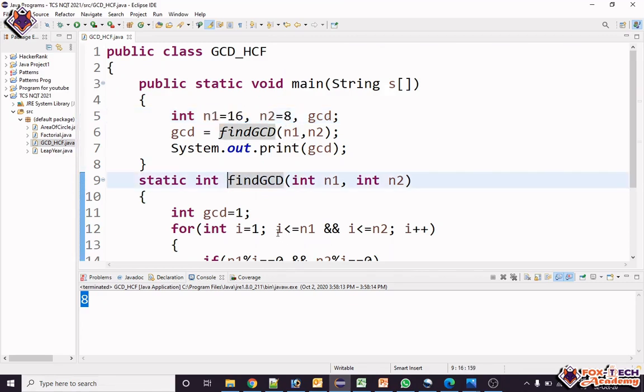And the logic is that we run the loop from 1 to the lowest number. After 8 comes 9, and suppose there are 16 and 18, 9 may divide 18, but 9 cannot divide 8. So we have checked the lowest element and we check starting from 1 to the lowest element. So this is the program of GCD.